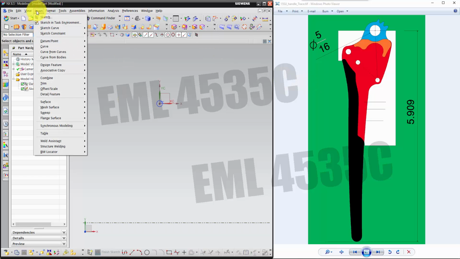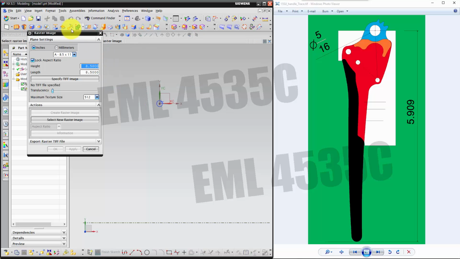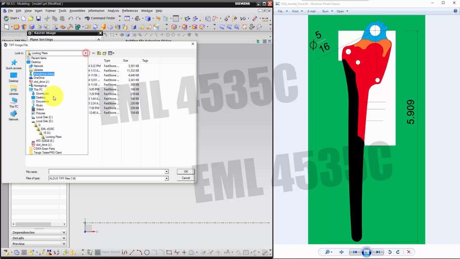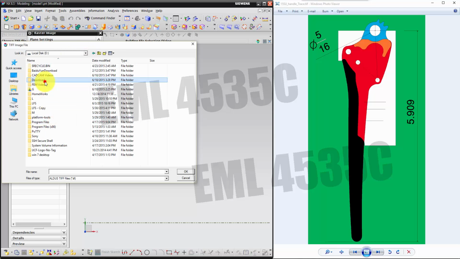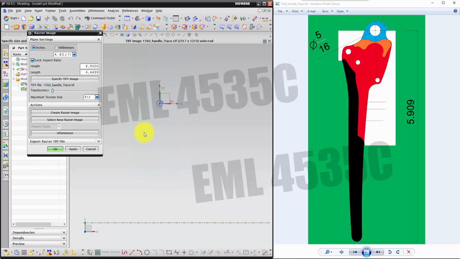So insert is not actually in the insert menu, it's in View and Visualization. Here we have a raster image. Now here you want to specify the TIF image and find that piece in your download folder. So in my case it's here. And there's something you can adjust. This maximum texture size, 512, is very rough.